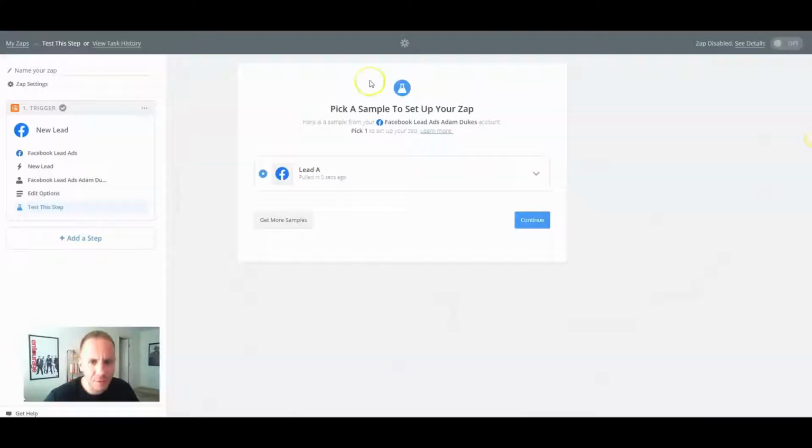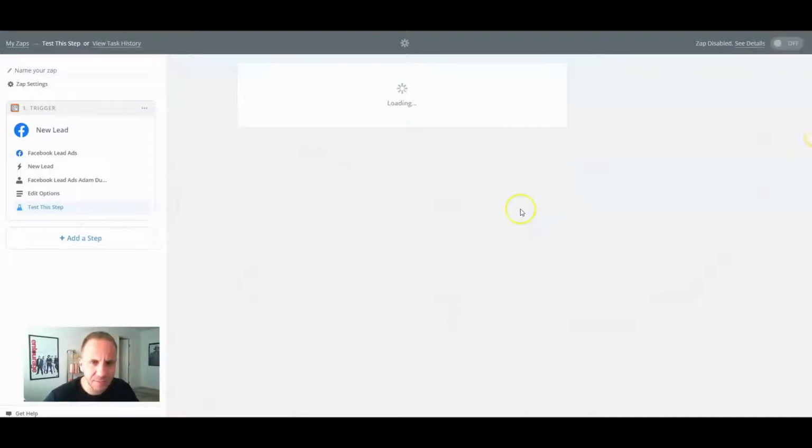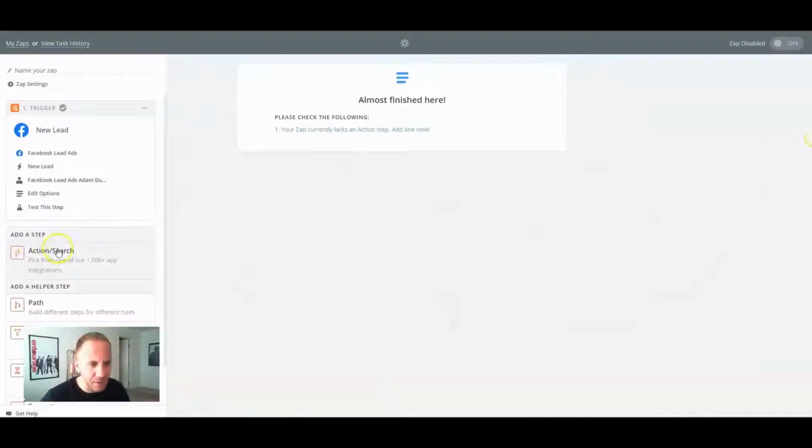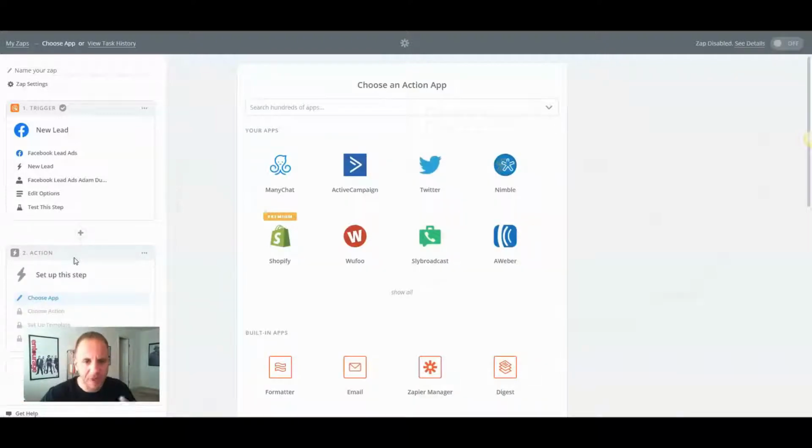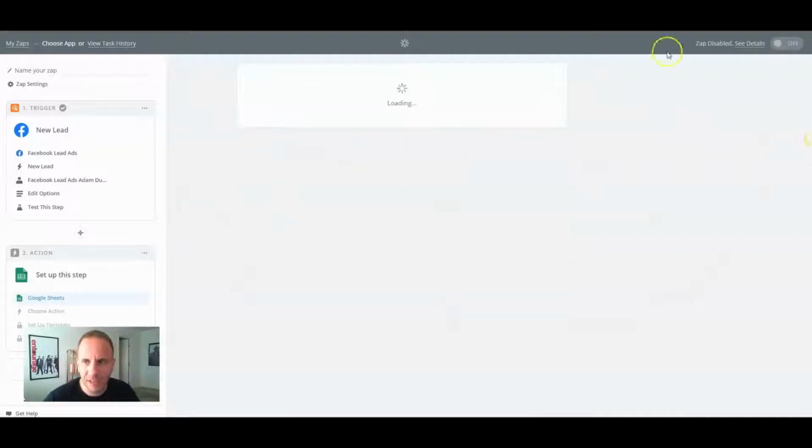We'll go back to Zapier here. We'll hit continue. And now we have to add the second part. So we have the Facebook lead. We'll click action search here. Now this is where you would connect the CRM or the email provider. Like I said, we're going to do Google Sheets, just as an example so I can show you in real time.